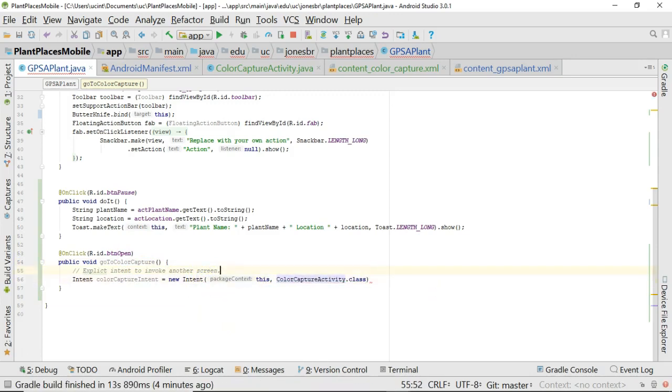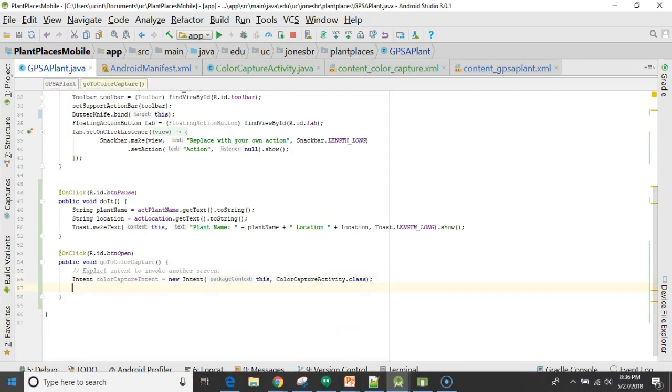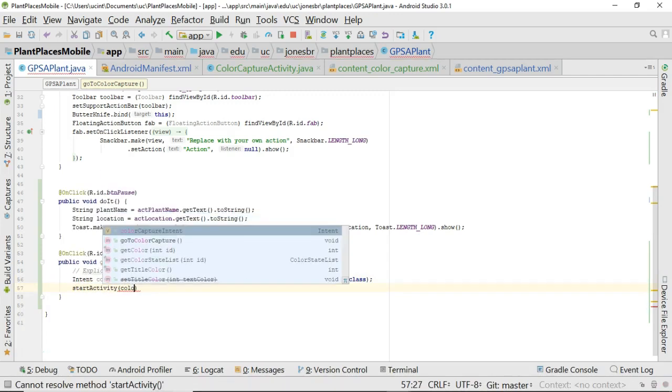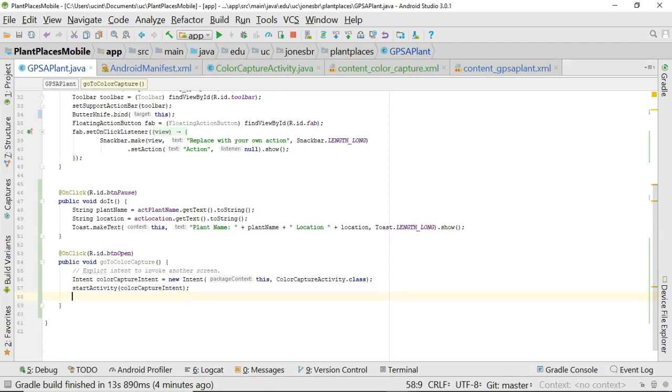I do have to pass two parameters, though. I have to tell it where I'm coming from. So I start by passing in the keyword this, and then color capture activity.class. Next, I'll say start activity, and then we'll say color capture intent.